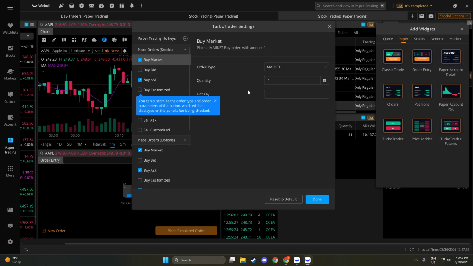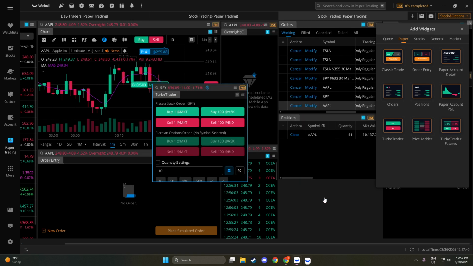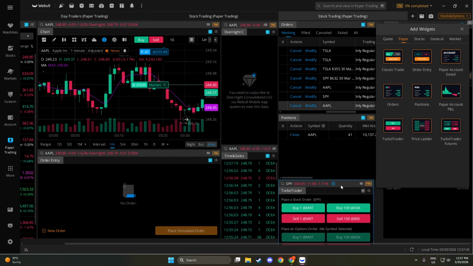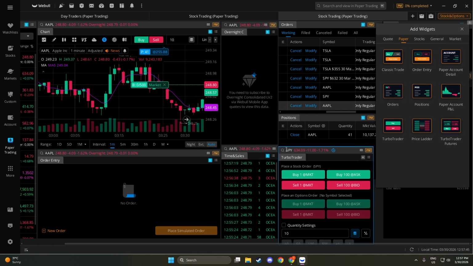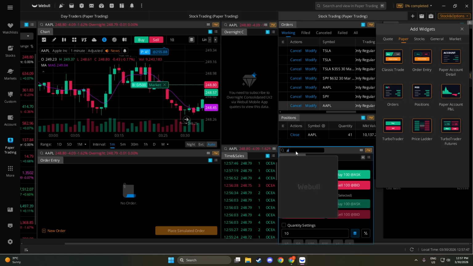With TurboTrader in place, you can place fast orders using the quick buttons. Select the symbol you want to trade, either by typing it in the widget or by linking the widget to your chart or watch list so it follows your selection. Choose your quantity using the preset size buttons or the quantity field. Pick your order type, market for immediate fills or limit if you want price control, and set your time in force as needed. When you're set, hit buy or sell.